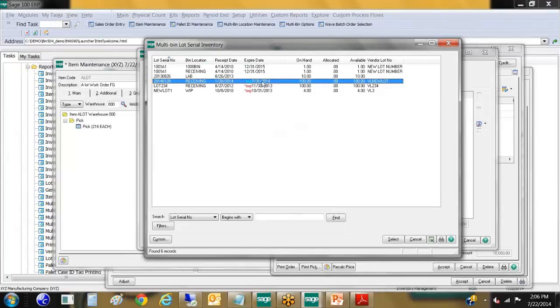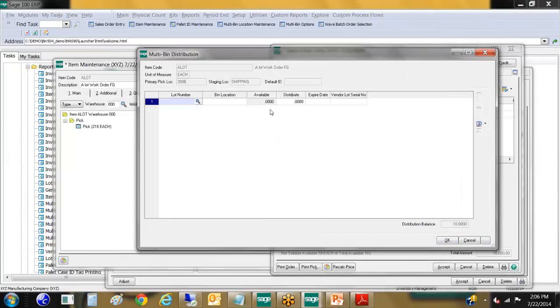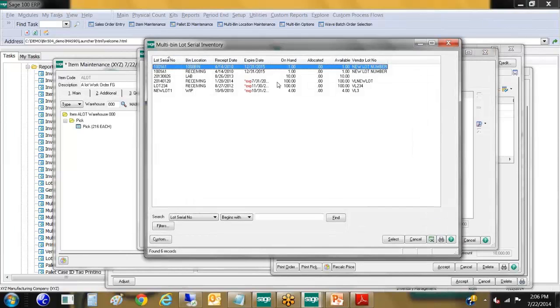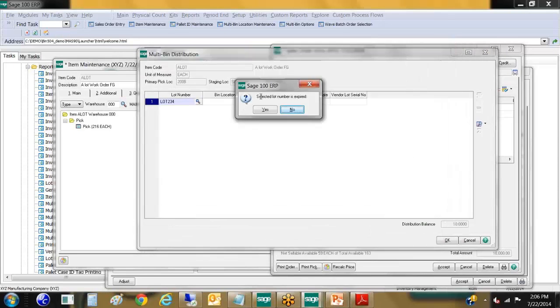The system is sensitive to options that you set in the system for the shelf life requirements. You can set it by customer, or you can set it by item plus customer if you choose to. In this case, this customer is set at 50 days. So if I select some of this inventory here, it will prompt me, warning me that I'm selecting a lot number that is expired.